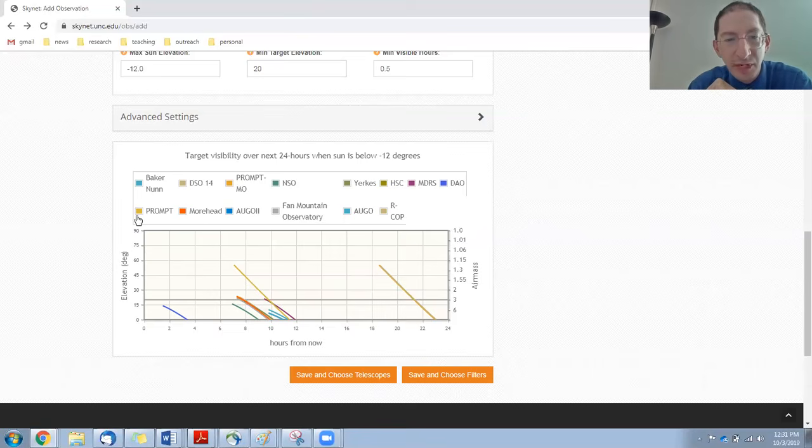No, two observatories. We've got the Prompt Observatory in Chile. That's right here. And this actually is a double line right here. So this is Chile. Right now it's daytime in Chile, but in about 7 hours it will be observable in Chile for 2 or 3 hours or so, and then it's going to set. It's going to get too low to observe.